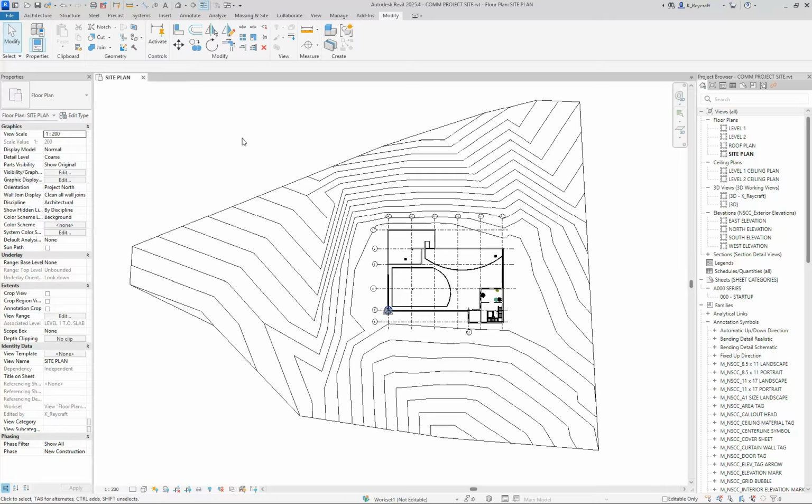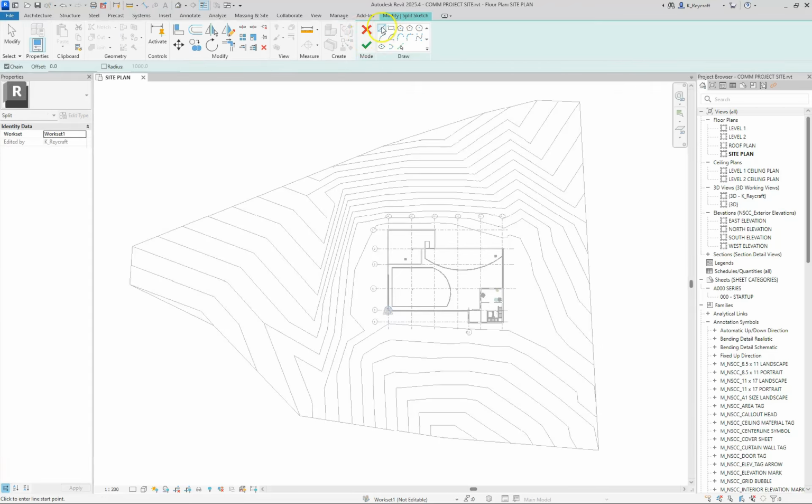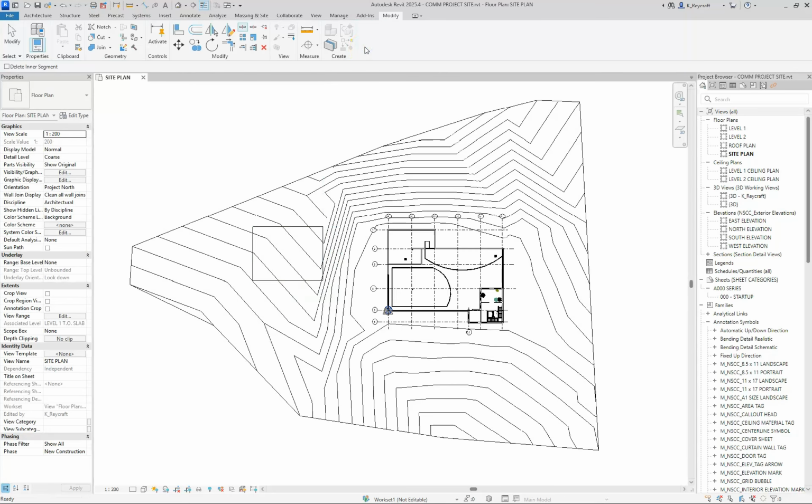To perform this task, I want to use the split element command. Now, the split element command is found under the modify ribbon, under the modify panel, and it is this right here. So with this command, I can identify what it is I want to split, and then I could sketch out the shape and location of what I am going to split. And now I can select the check mark to finish.